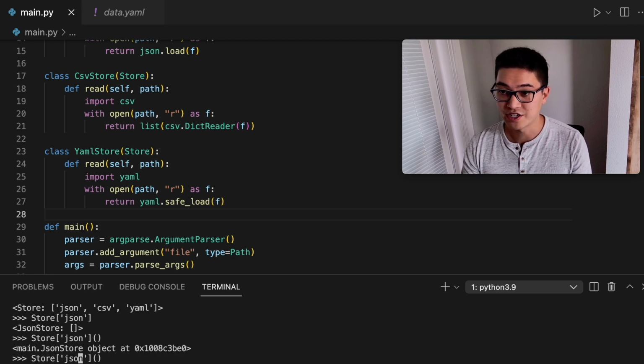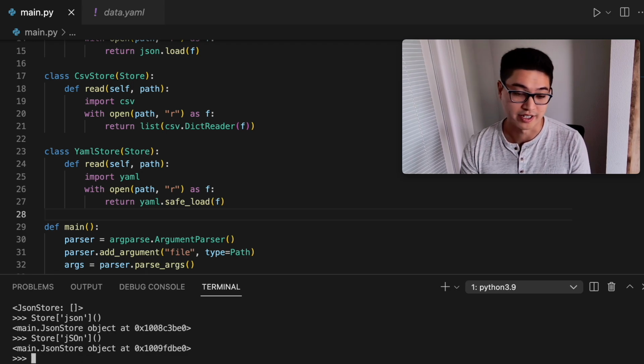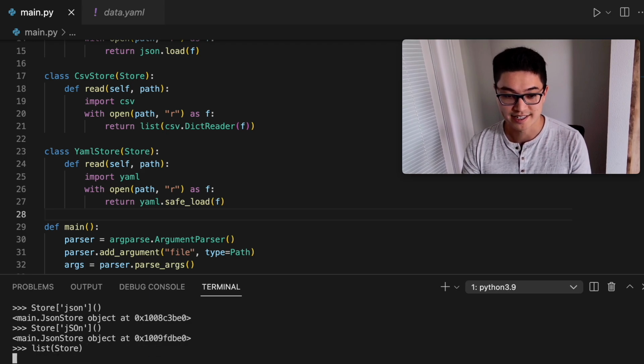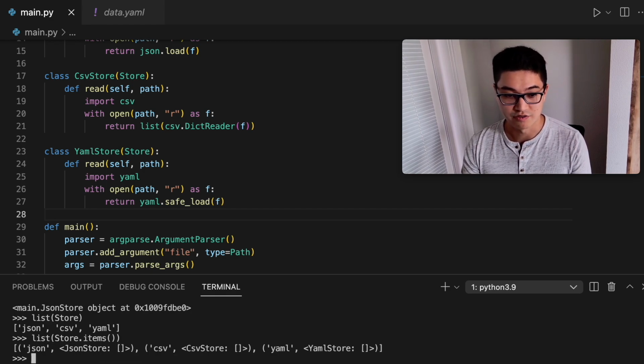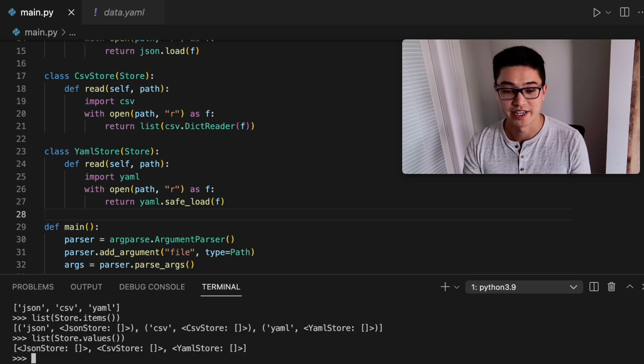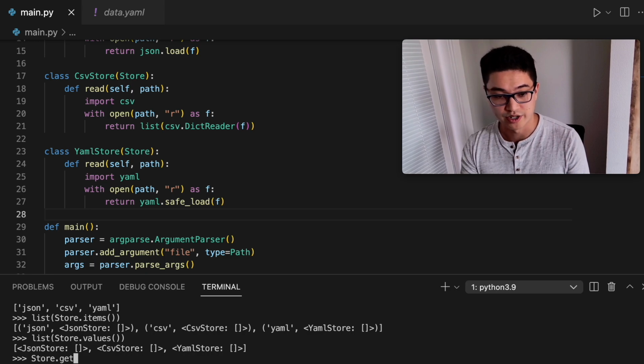By default, AutoRegistry is case insensitive, so I could have also called this JSON, and it will get the correct constructor. I can do other things like you would with a dictionary, like if I were to cast the Store class as a list, I would get a list of the keys. If I were to do Store.items, I would get the list of tuples of key-value pairs. And then if I were just to do Store.values, I would also get all of the constructors, just like you would from a dictionary. You could also do things like Store.get.